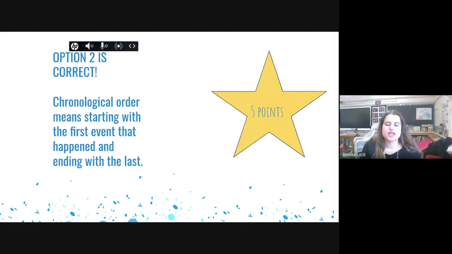If you said option number 2, you are exactly right. 5 points on your paper. Chronological order means starting with the first event that happened and ending with the last. So we start in the beginning, wherever that is, and we end with the last event that we want to include in our timeline, or the end of the story, if you will.